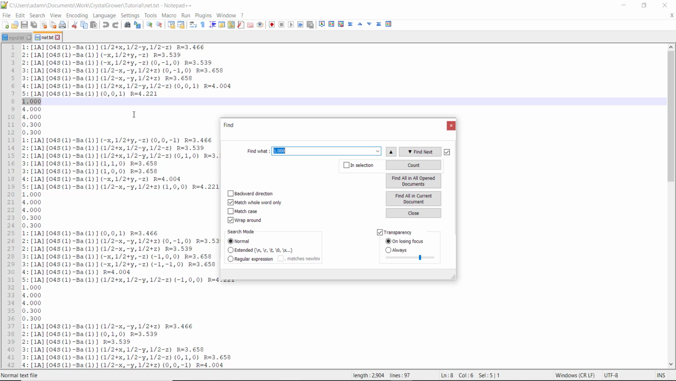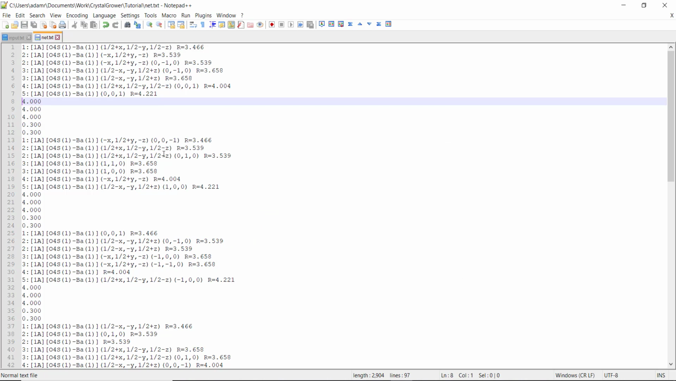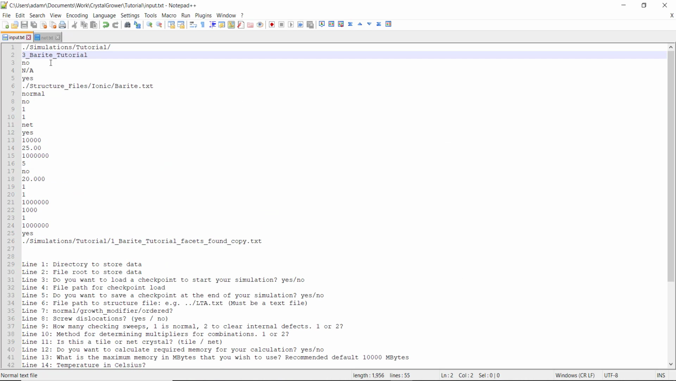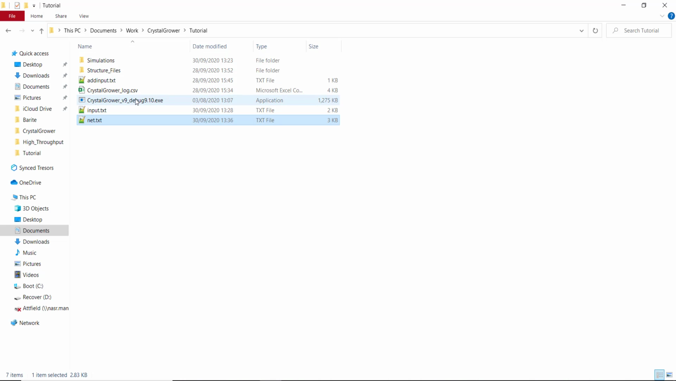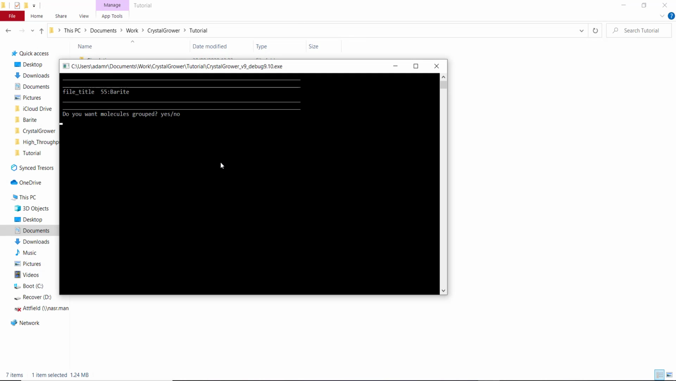So an easy way to do this is to just do find and replace. So I'll replace this 1 kcal per mole with 4 kcal per mole. And say replace all. And then save this net.txt file. Now if we leave all the other parameters the same, we'll be able to see the effect of changing that interaction on the crystal morphology. So let's now run our simulation and respond to the questions that appear with the same answers we did previously.